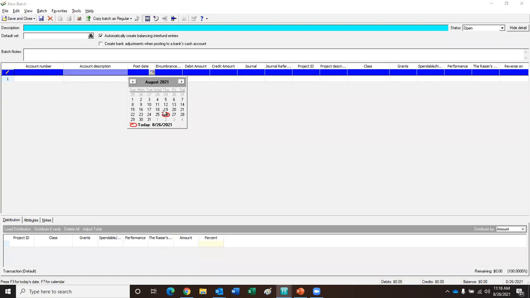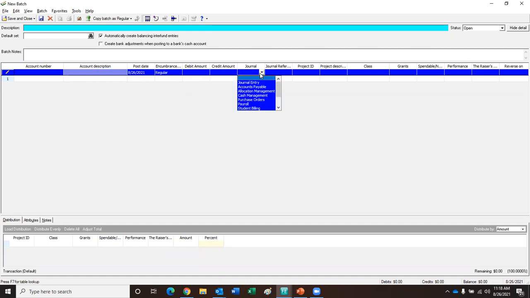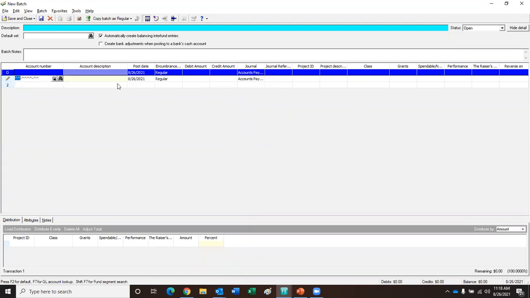So if I put in a post date, and most clients, I'm going to do regular for encumbrance. Maybe my journal, I'll say it's accounts payable. If anything is going to be the same throughout my batch, I can add that here. And as I tab through, as I drop down here to the line, it auto-populates with that information.